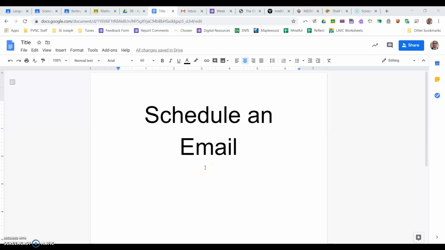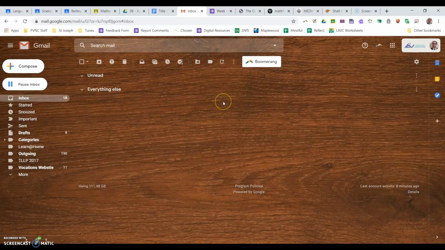Hello, let's talk today about scheduling an email. This is a nice feature that Gmail has just rolled out recently, and it can come in pretty handy. So here I am in my inbox.